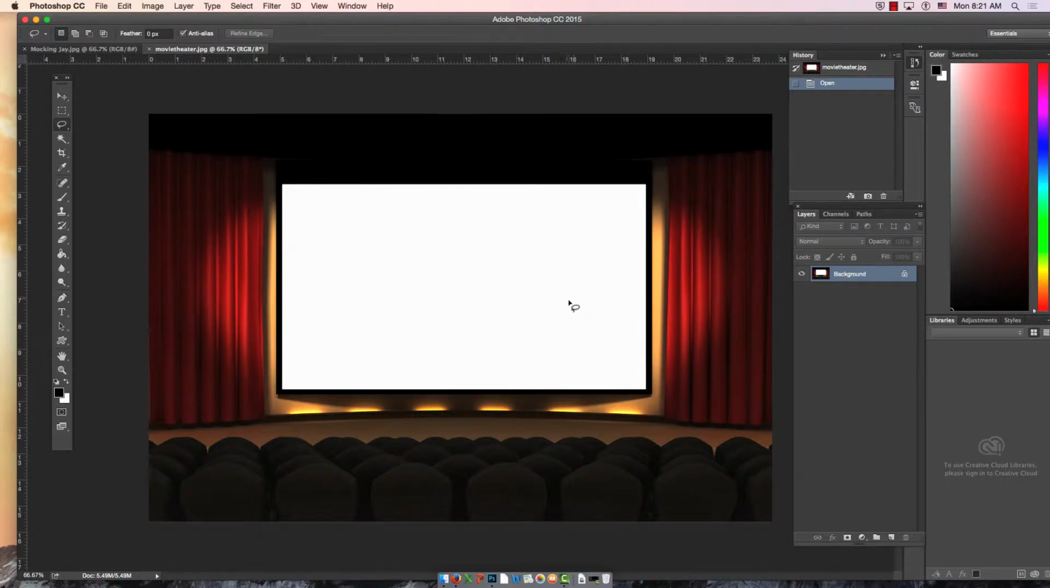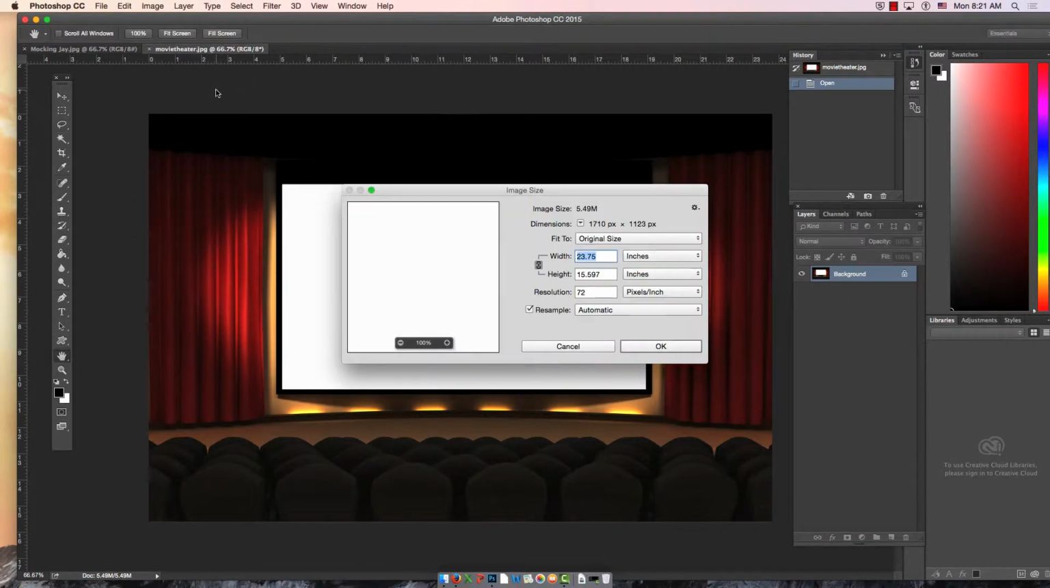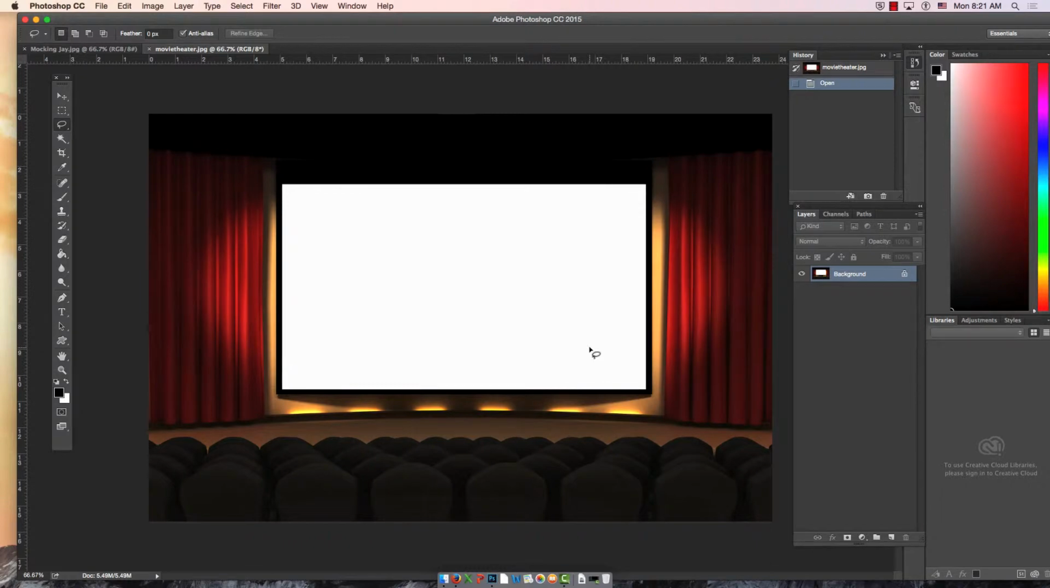So what we're going to do is put the image inside of this. Now the only problem is if you go up and look at image size, you're going to see this is 23.27 inches by 15.597 inches by 72 resolution. This would not transfer to TV well. So the only thing we're going to have to do to make sure it can go to TV is open up one of those templates.